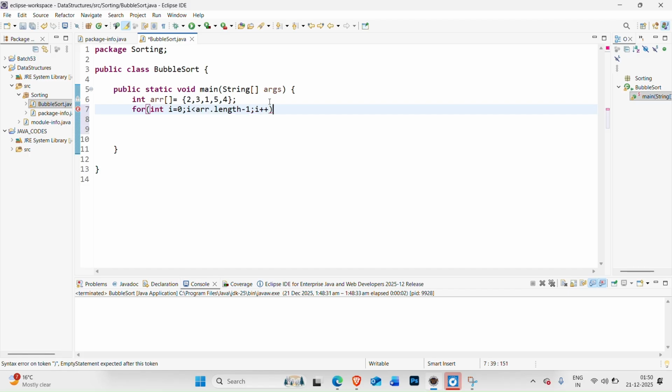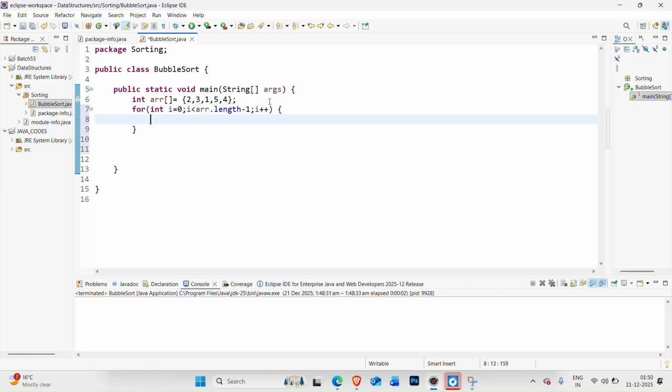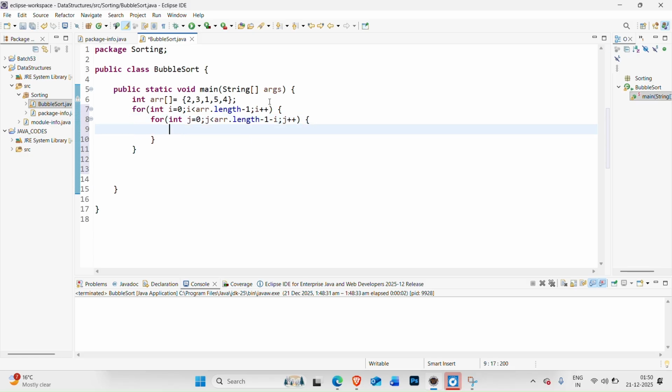Here we will create another nested for loop, and to avoid confusion we will use j as a local variable. Okay, and j will also start at 0 and end at the length of the array. And to be more precise, we can use - i to avoid the comparison of the last numbers.